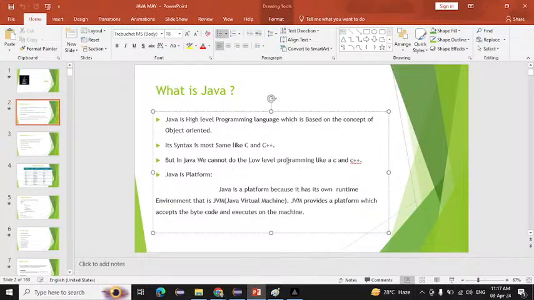And the most important thing, what is Java? Java is a platform. Okay, what is Java? Java is a platform. So why are we calling Java a platform? Because Java has its own runtime environment, that is the JVM. Okay, why are we calling Java a platform?